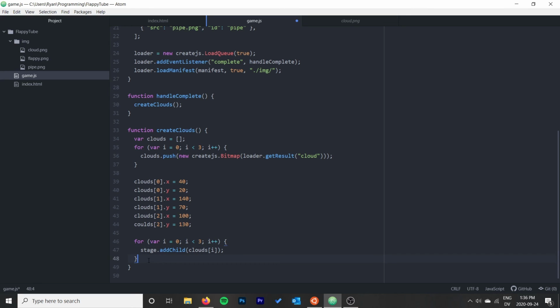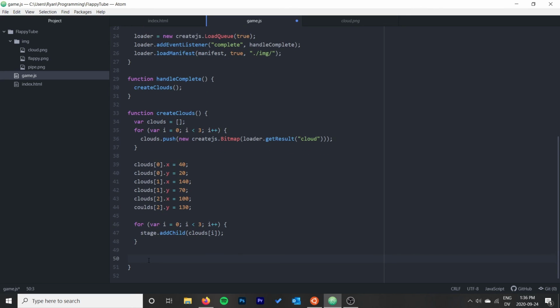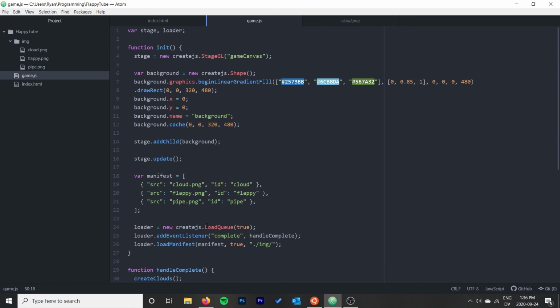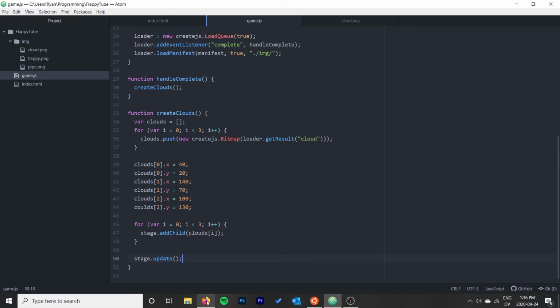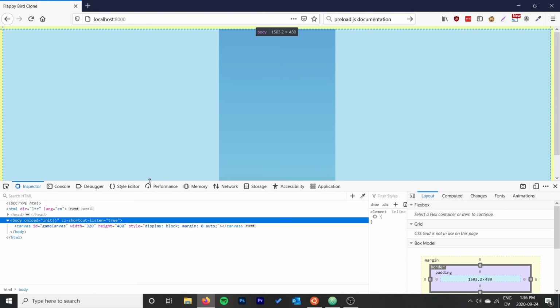So now, once that's done, I'm going to do another manual stage.update here. And again, we'll remove these calls in the next video. But we should now see our clouds on the screen. If we refresh, we do not see them on the screen.